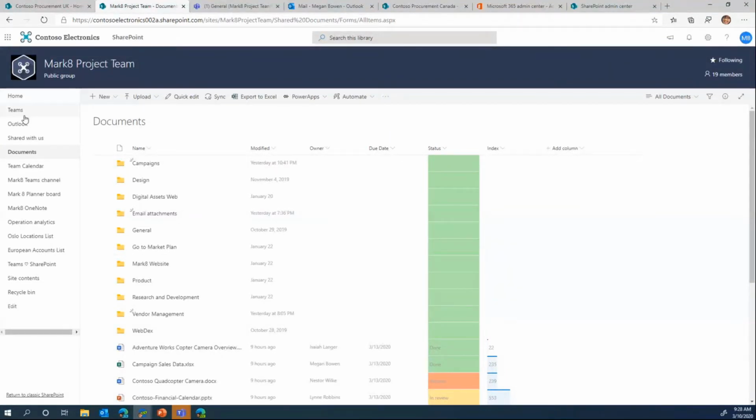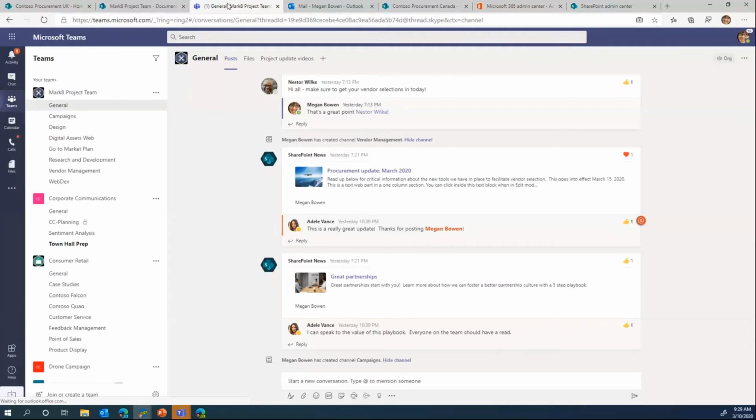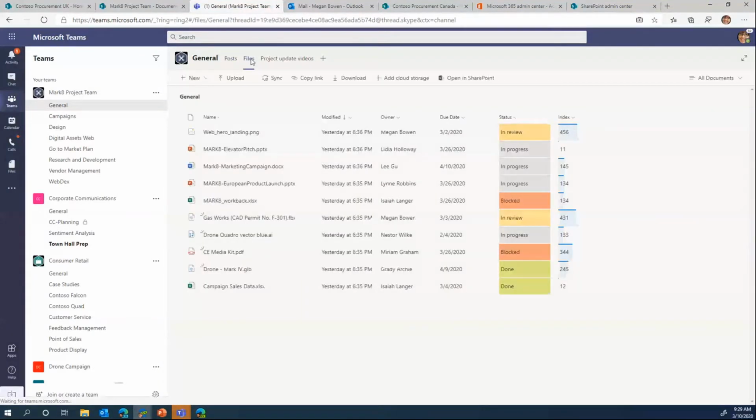So if you look at the left navigation of this site, you'll see that there's a link to Teams. So this is a group that happens to have a team associated with it. So I'm going to switch over to the team now and show you how some of these capabilities show up there. So here I am in the Mark 8 project team. I'm in the general channel. And you'll see there's some chat activity, but I'll come back to that in a moment. I'm going to start in the Files tab.